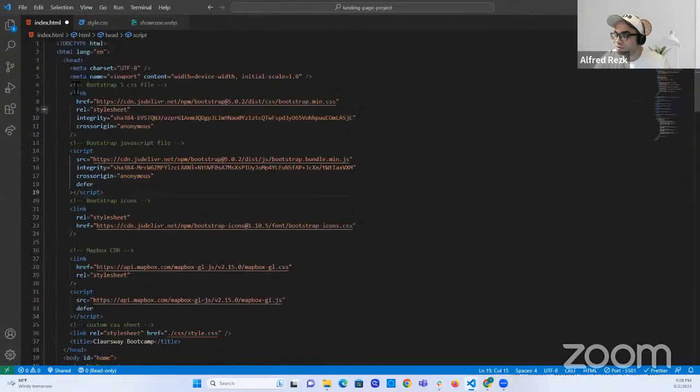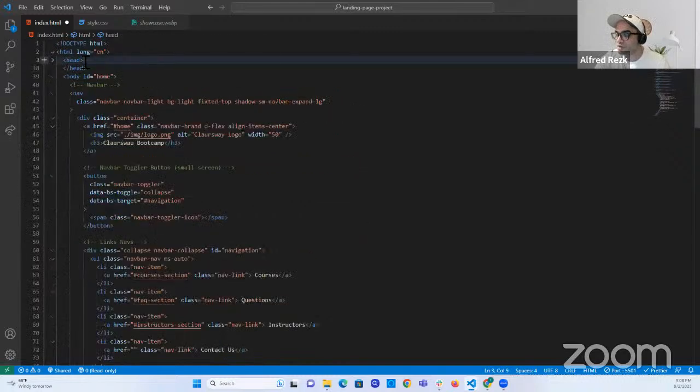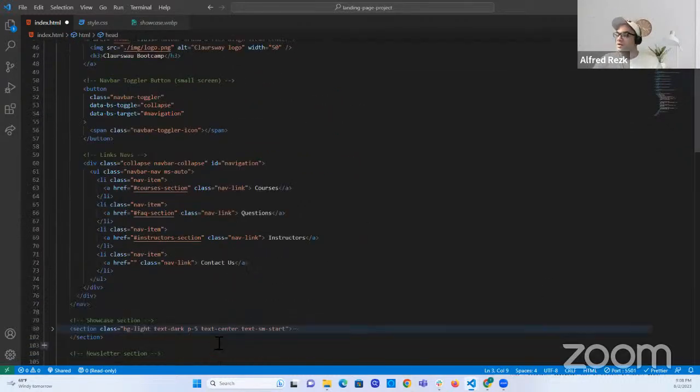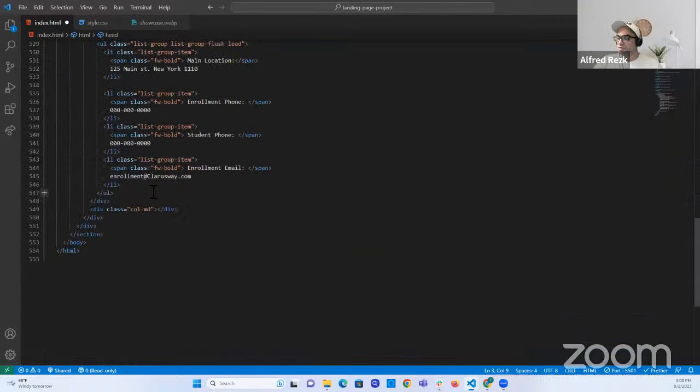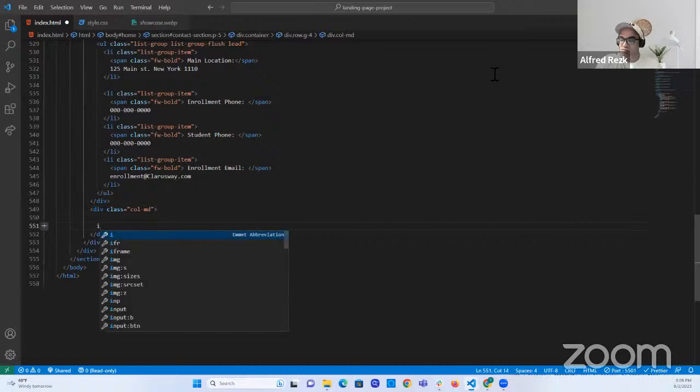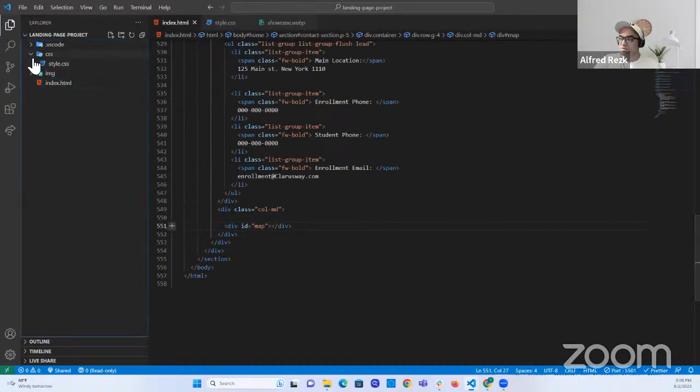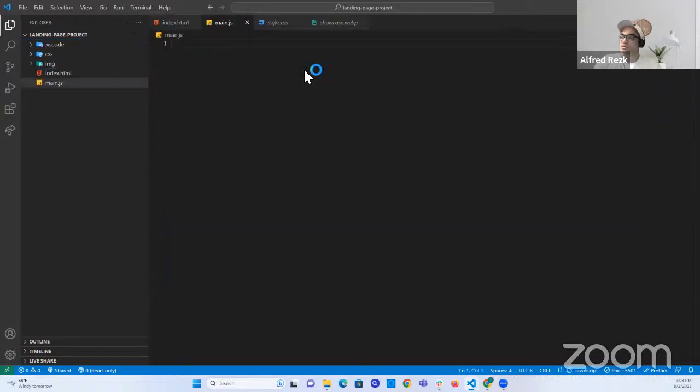Good. So after I added the Mapbox, I can minimize my head. I need an ID down there in this section of my column. I will have a div with the ID of map. And I need to create a simple JavaScript file. Either you create a JavaScript file or you can add the script right here. It's up to you. I'm just going to create an external JavaScript file. I'm going to call it main.javascript.